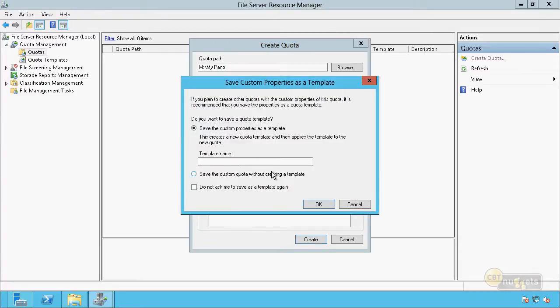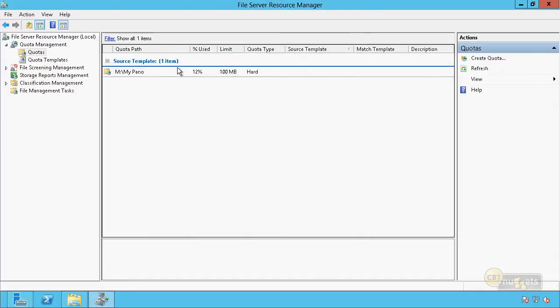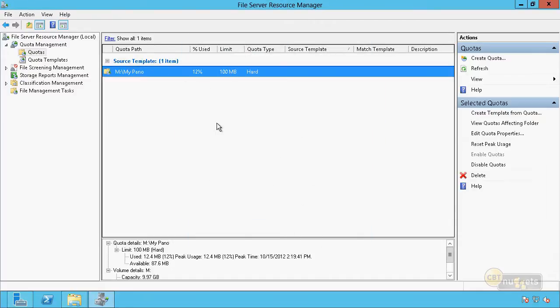If I suspect that I'm going to use the same properties again in the future, I can save everything I've just configured as a template, or I can save the quota without creating a template. Okay, and that's pretty much it. I now have a requirement on that particular folder instead of having to set one on an entire drive.